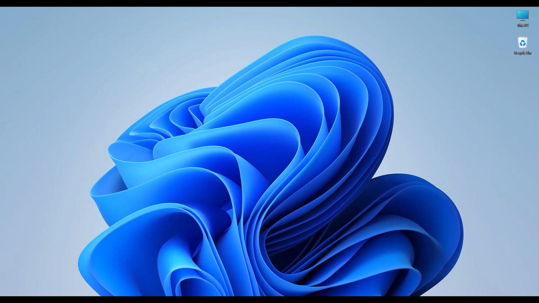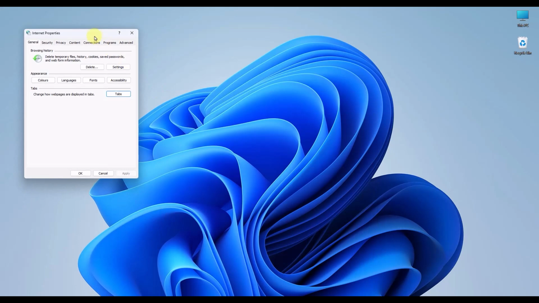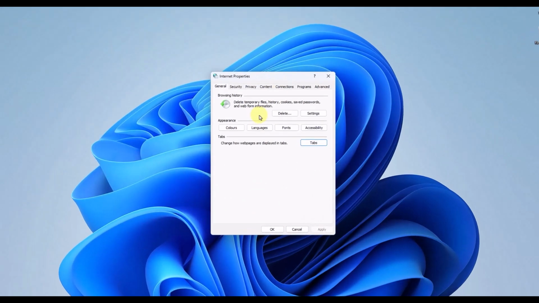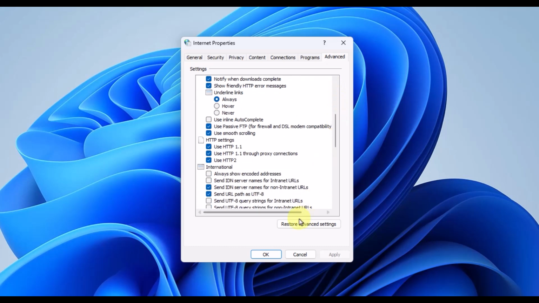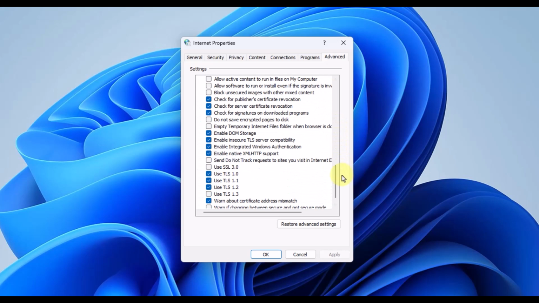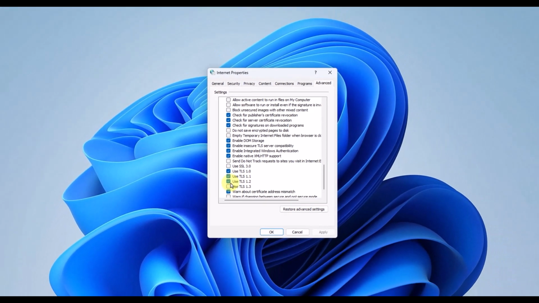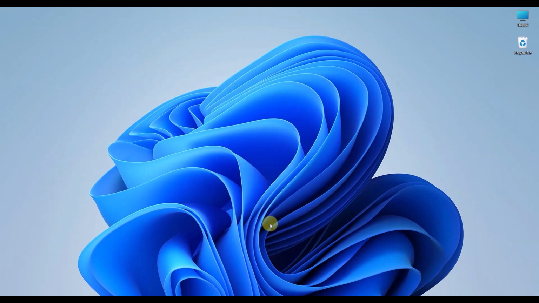Finally, your core Windows Internet security protocols might be misconfigured or disabled. Click your Windows search bar, type Internet Options, and open the Control Panel app. Click on the Advanced tab at the top and hit the Restore Advanced Settings button near the bottom. Then scroll down the security list to make absolutely sure Use TLS 1.2 is checked. Click Apply and restart your computer to permanently resolve the error.